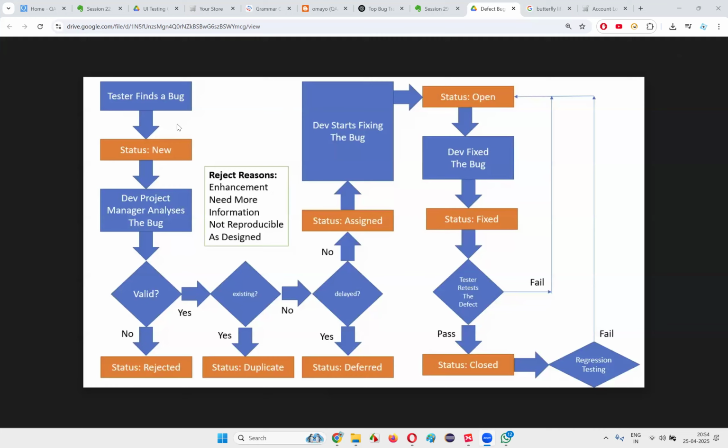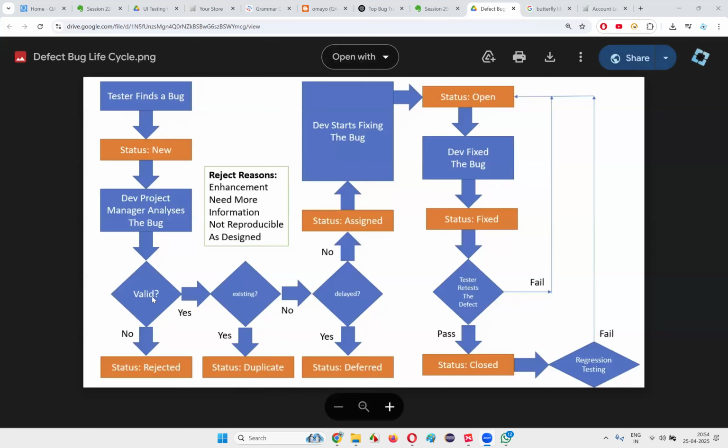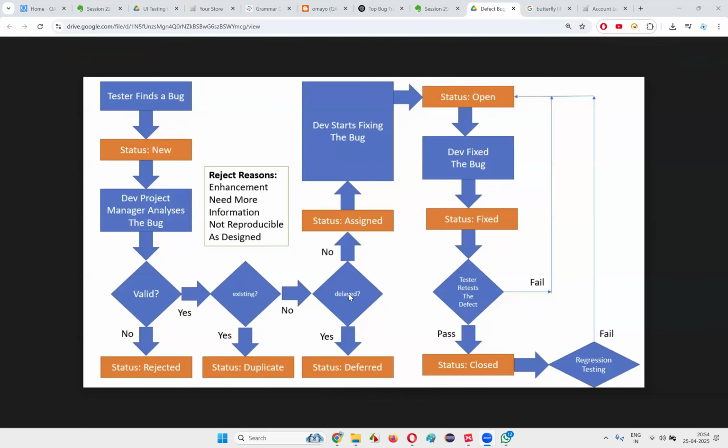But if in case it happens and the dev project manager finds that a similar defect was already reported by the team members, and this is a duplicate defect being reported, then the dev project manager will simply mark it as duplicate, saying that this is a duplicate of so and so defect. If it is a valid defect and not a duplicate, it's a brand new defect. And the third thing the dev project manager is checking is what?